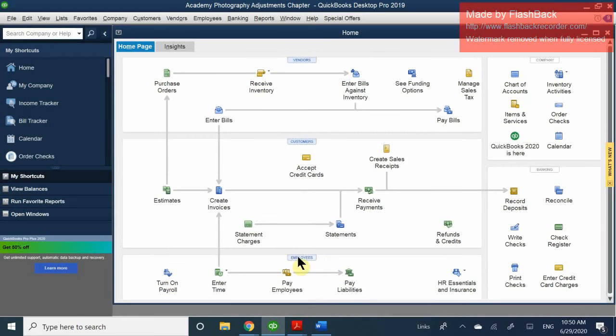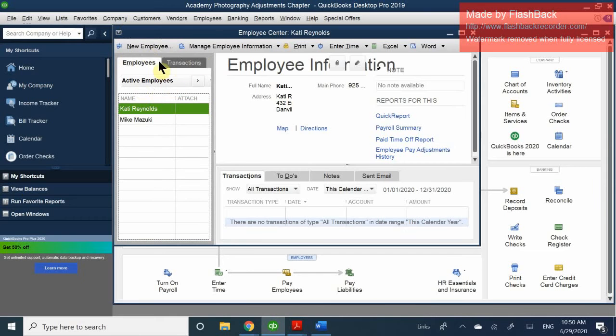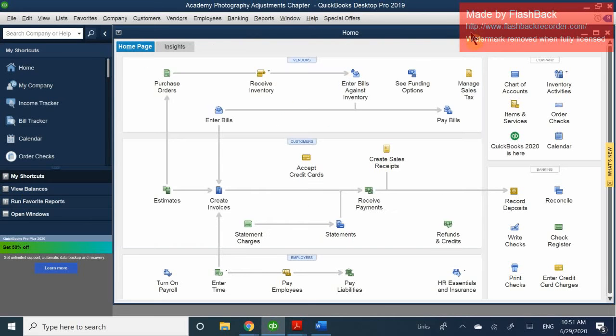And of course, your employee center is going to look just a little shorter. You don't have that option anymore to have your payroll center, but you still have your information here. And this is for a manual payroll system, where you're going to be entering in everything manually, calculating everything manually. So that is what happens when you don't have a payroll system.